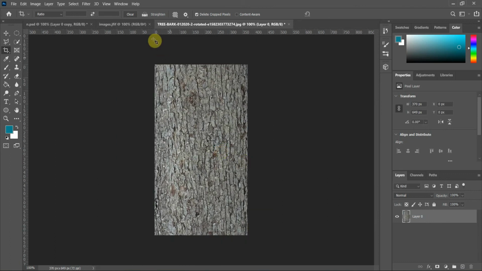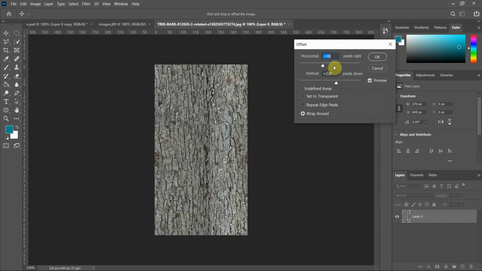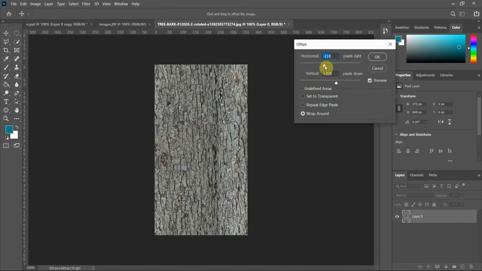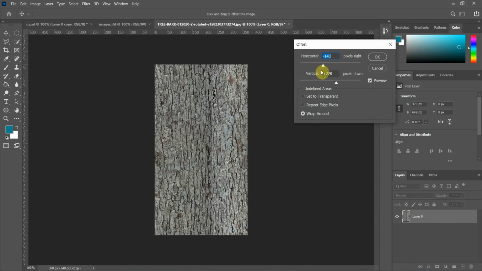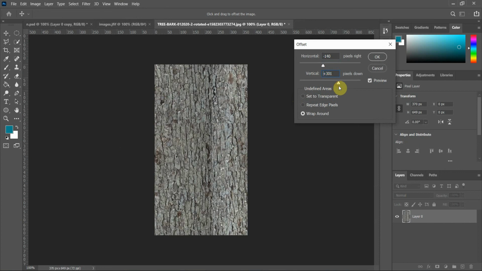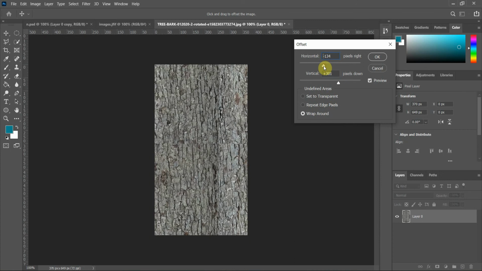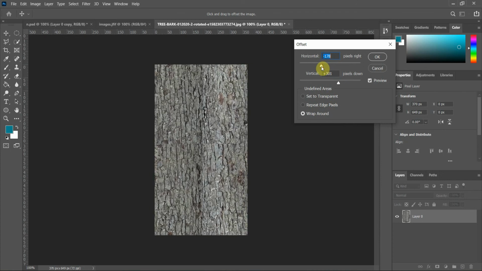Press enter. Then go to filter, other, offset. In here you have to adjust horizontal pixel and vertical pixels. Then press OK.